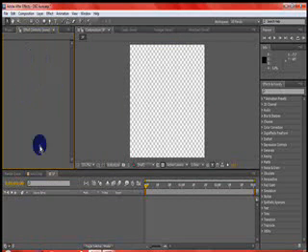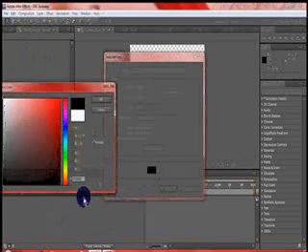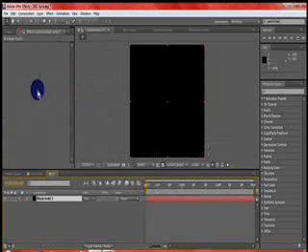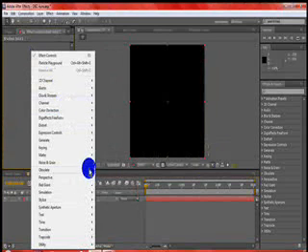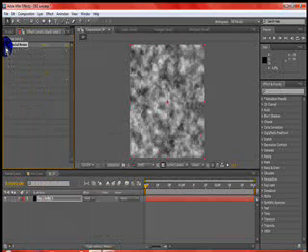Wait, hang on. Go create a new composition, a new solid. Make it black, and make sure it's comp size. Go to effects, noise and grain, fractal noise. Minimize that for now.